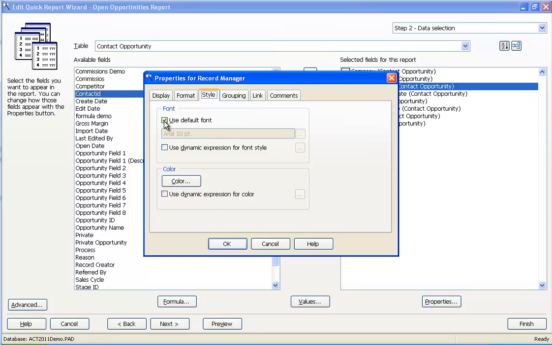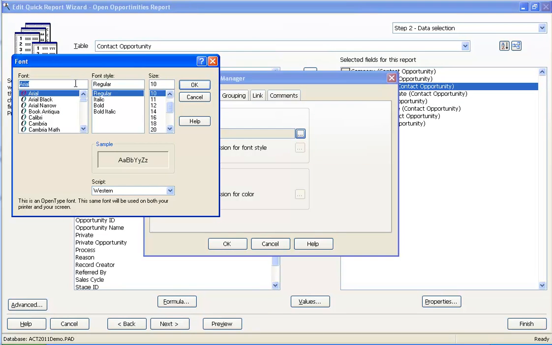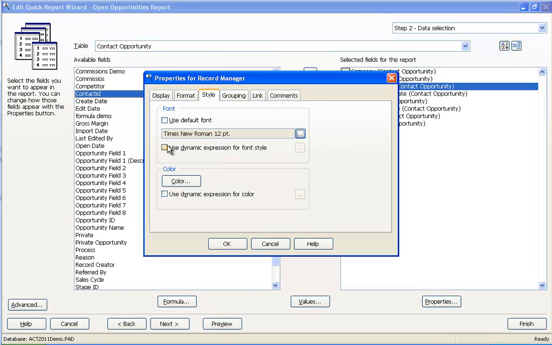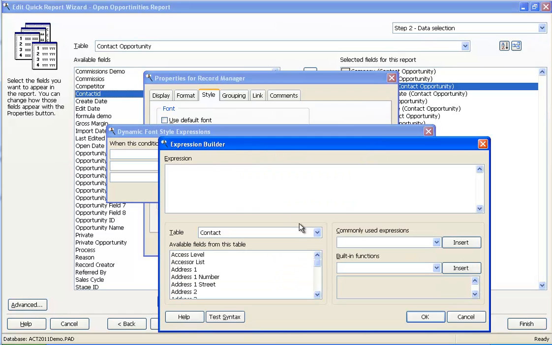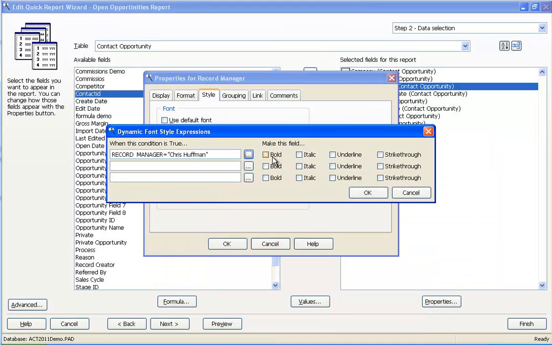Let's focus on the fonts. I uncheck Use Default Font. I have the capability of coming to my list and typing in a different font. I'll even make this a larger size and click OK. I can also use dynamic expressions for font style. For instance, I could come in and say, I want a record manager equals, and I type in Chris Huffman, click OK, and I could say, you know what, let's go ahead and make this italics and bold.